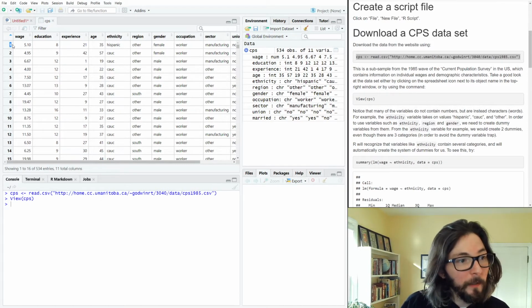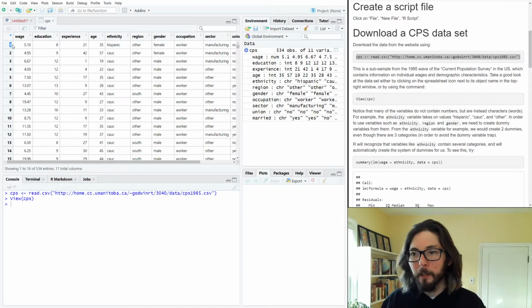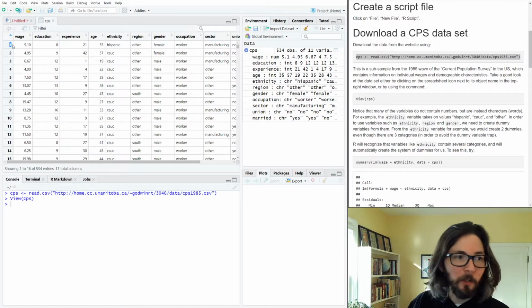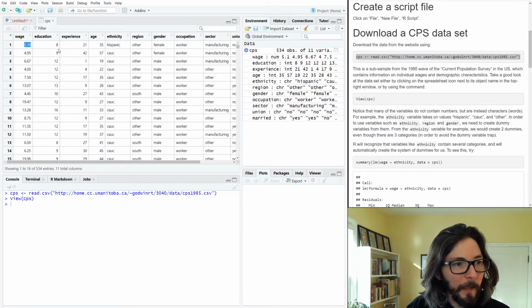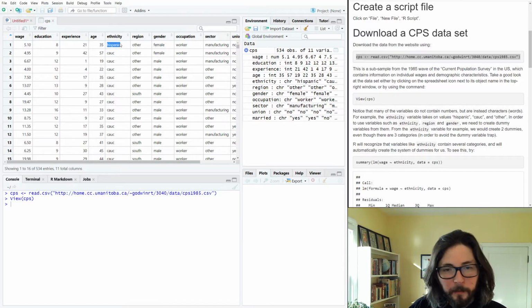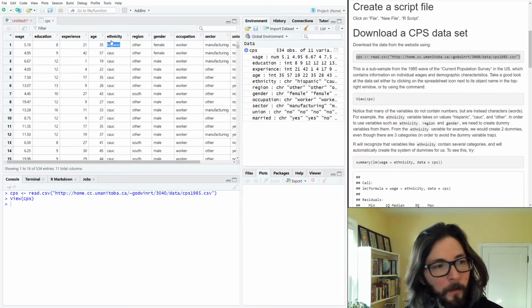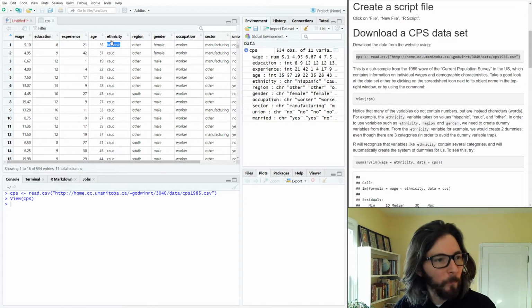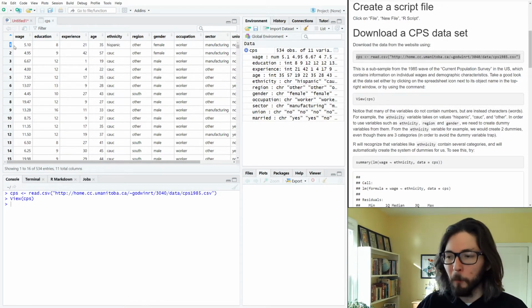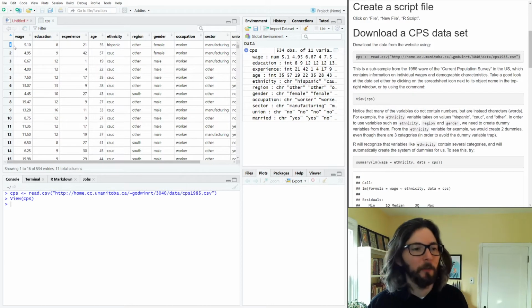So row 1 is person number 1. And the entire row tells us all the information we have on that person. So we know that this person made $5.10 per hour. They had 8 years of education, 21 years of work experience. They were 35 years old, and they were Hispanic, and so on. Now, the ordering of the observations doesn't matter. It's random. So there's nothing special about person number 1. They could have been person number 36 or whatever.